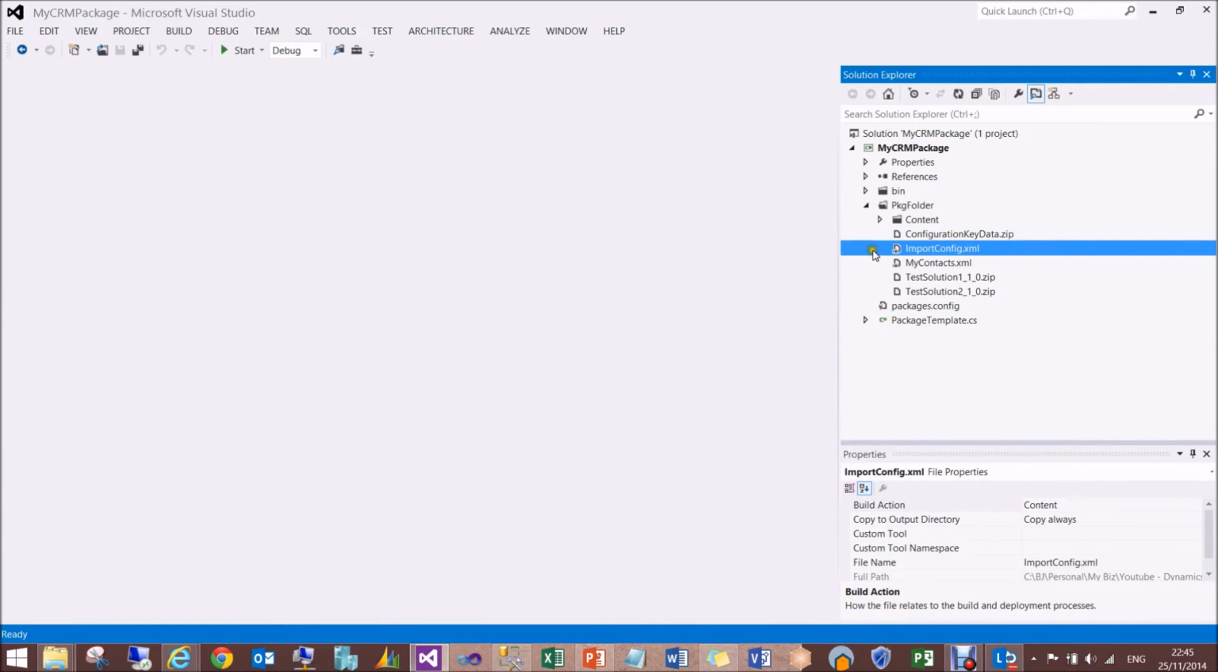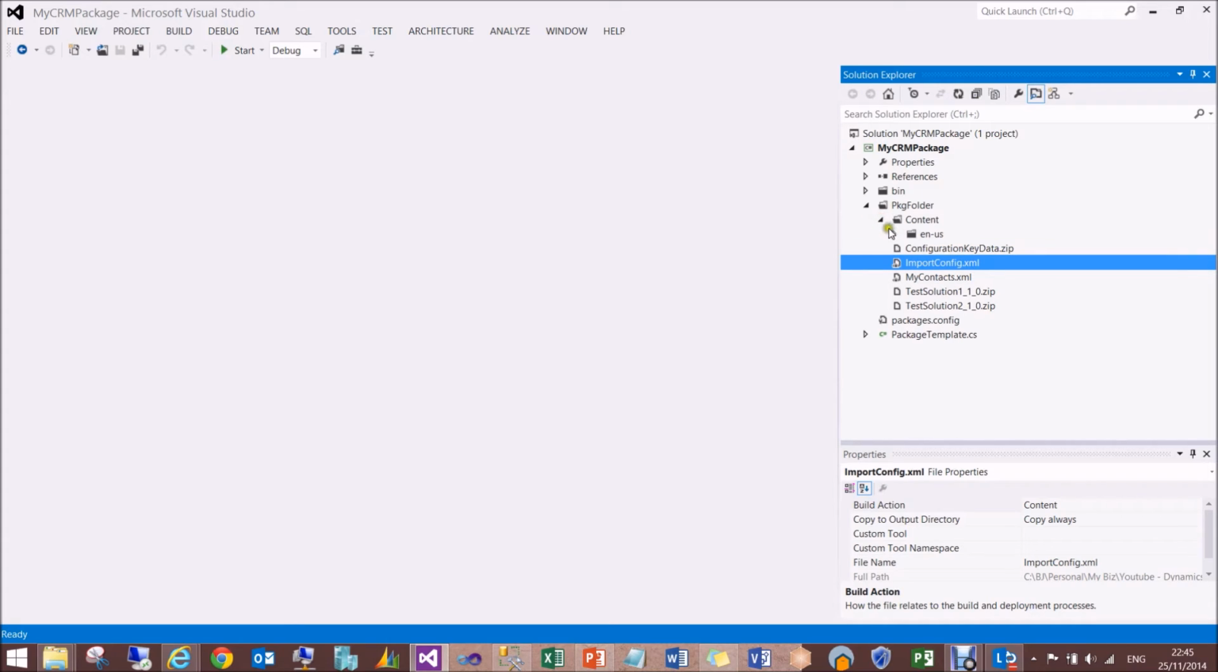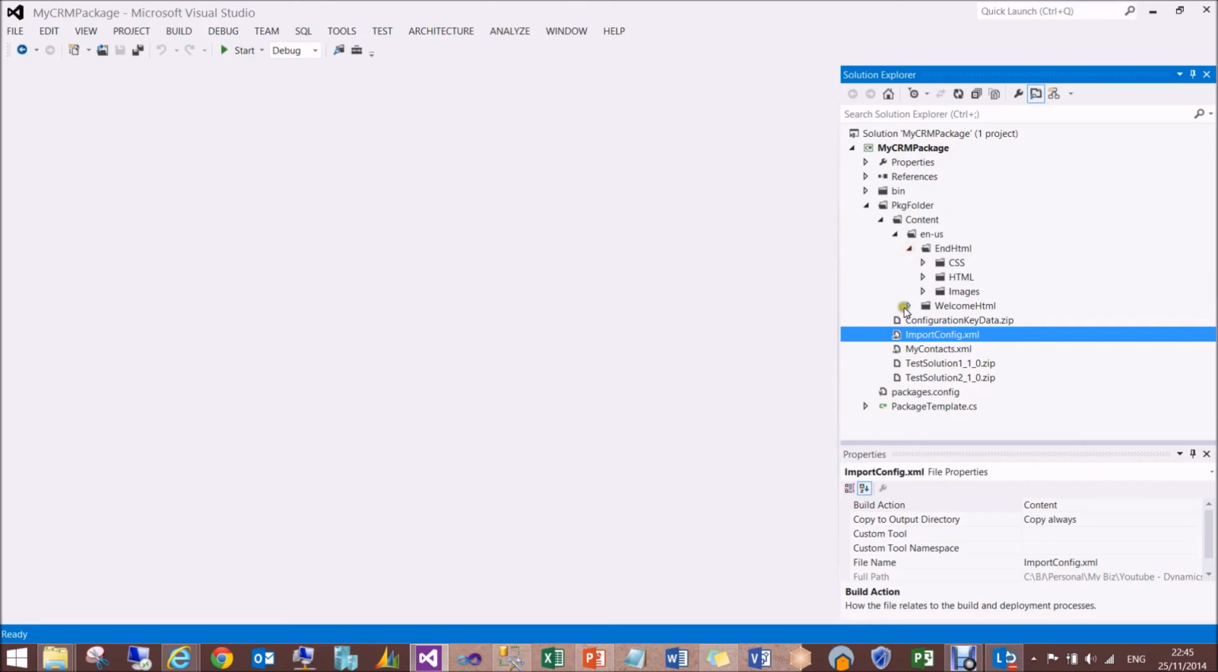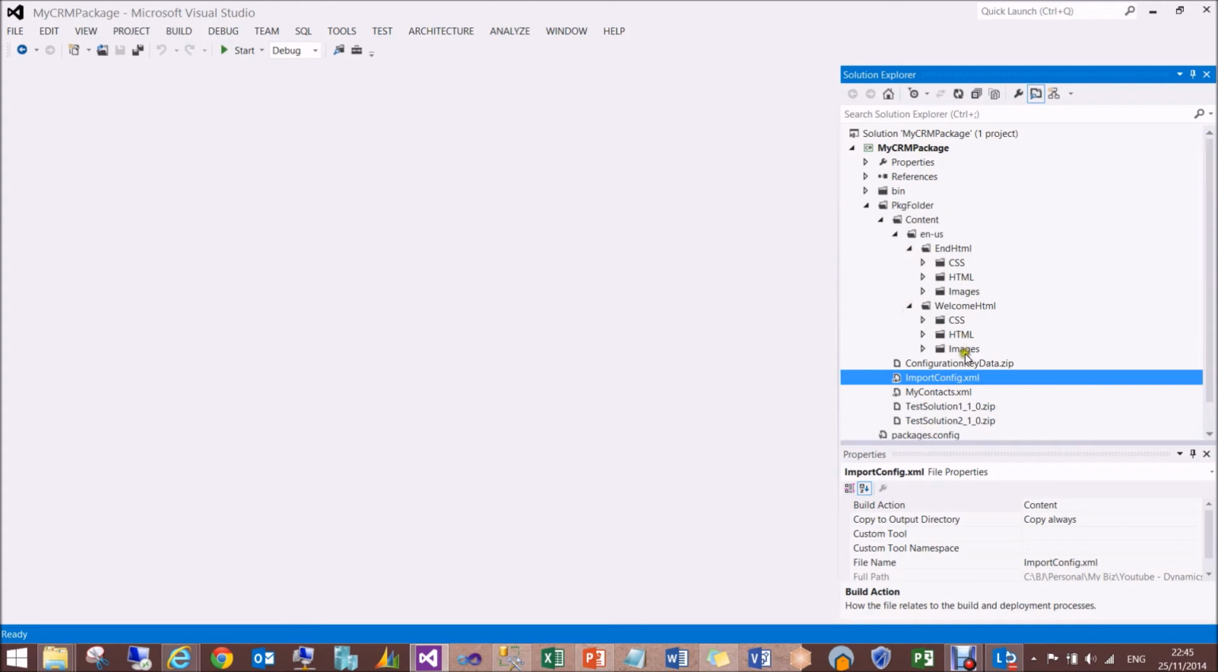Once you're done with that, there's a very optional thing you can do. Under the content you have some language folders, and here you can define the welcome HTML and end HTML. When the package deployer runs, it shows you a welcome HTML page. Here you can draft your HTML page for the welcome, so that page will be shown at the beginning. The end HTML is the page that will show when the deployment is successful. Each of these folders has CSS, HTML and image files where you can add your styles and images.